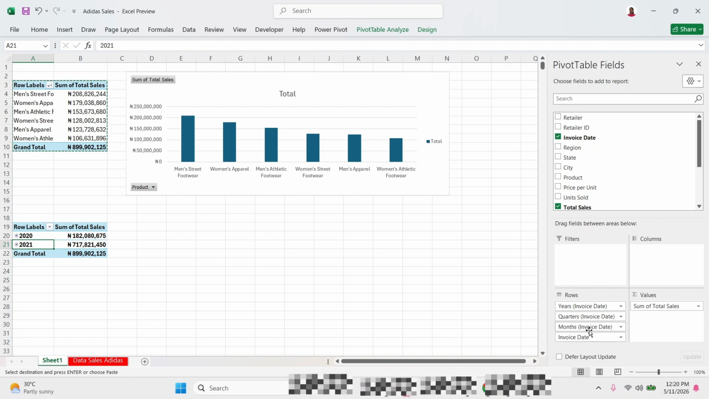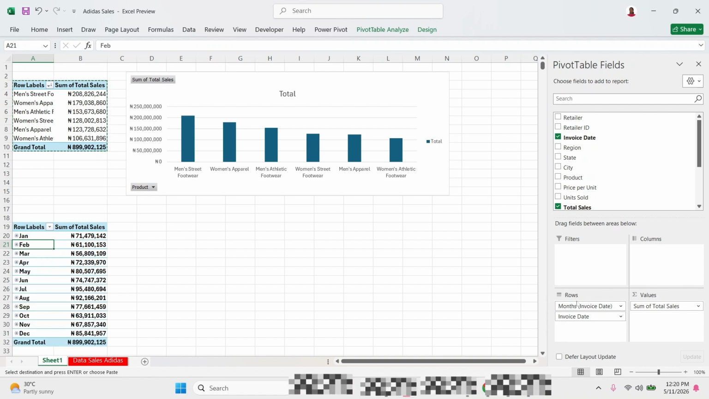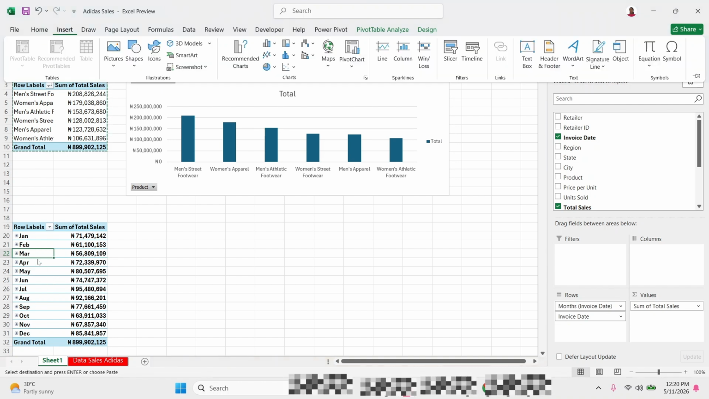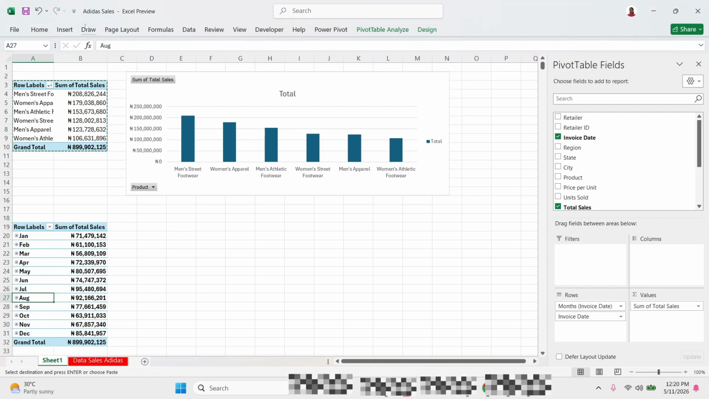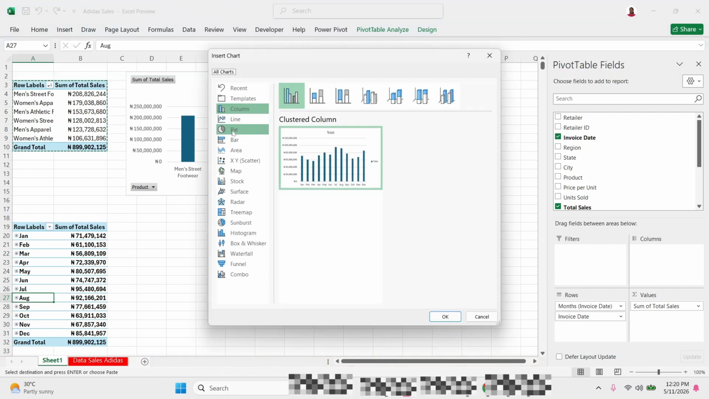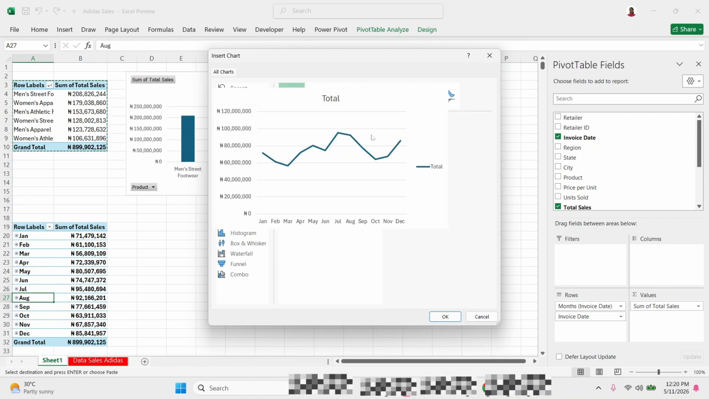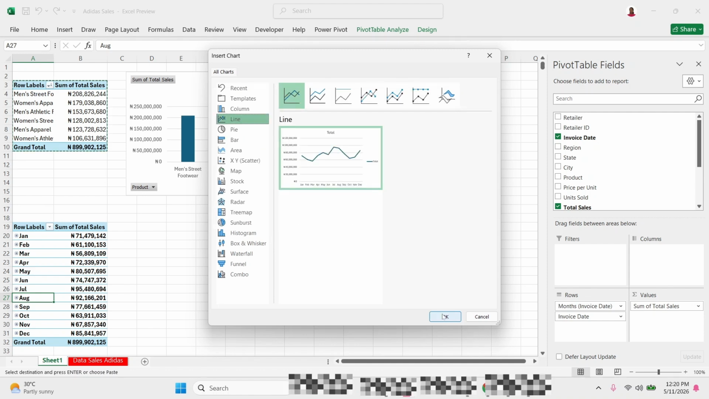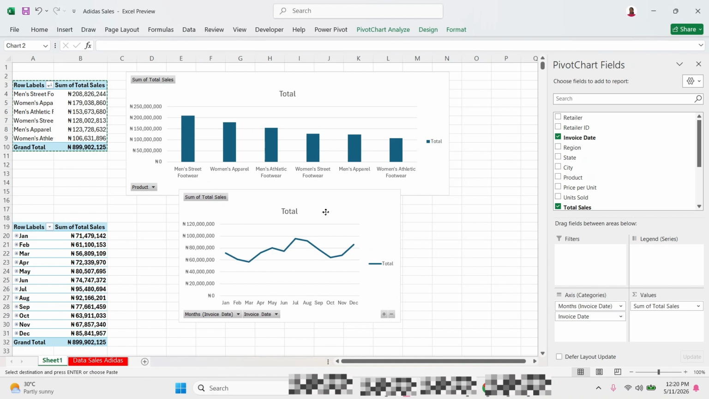So for my invoice date, remember I want to see months, right? So I'll remove quarters, I'll remove years, and you have your months. Now I want to visualize this too. I'll come here, insert. Make sure you are selecting inside the pivot table. Come to insert, come to recommended charts, and then insert a line chart. That is it. You see, I'm using Excel here. Microsoft Excel, you can do this.